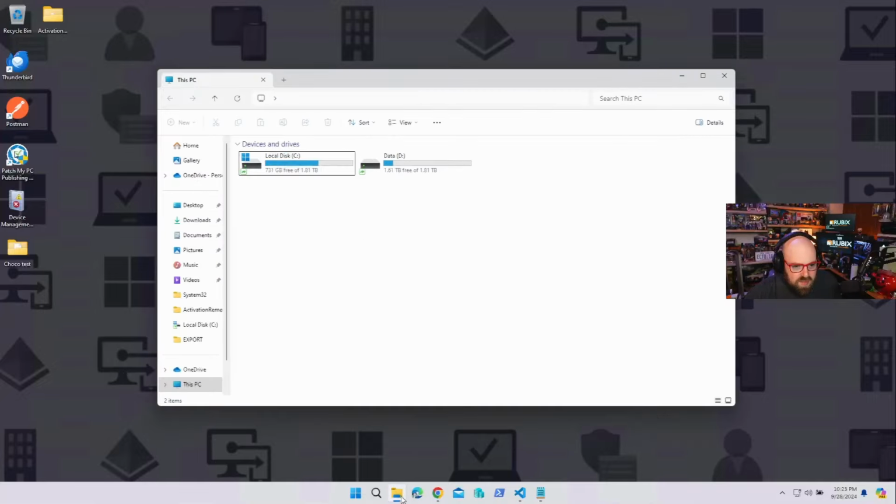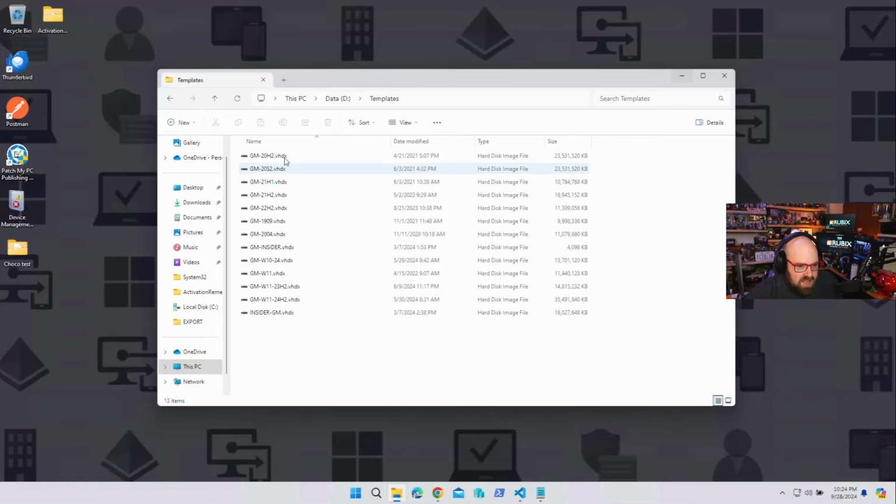So the way I have my device set up is, you can see I have this secondary drive, which is pretty big. It's a 2 terabyte drive. And I have 2 folders. I have templates, and templates are where I have all my, we'll call them golden masters. Windows 10 machines, Windows 11. I think I had a server at some point.